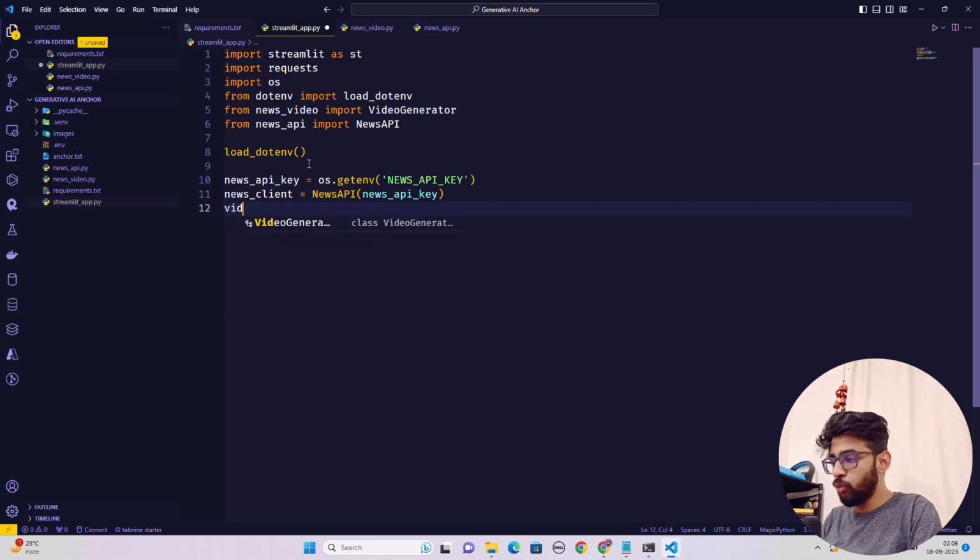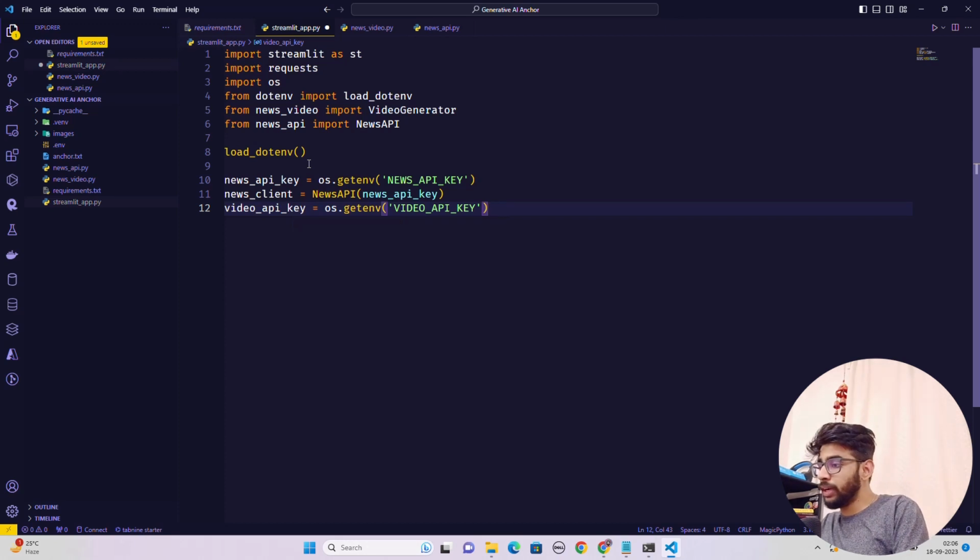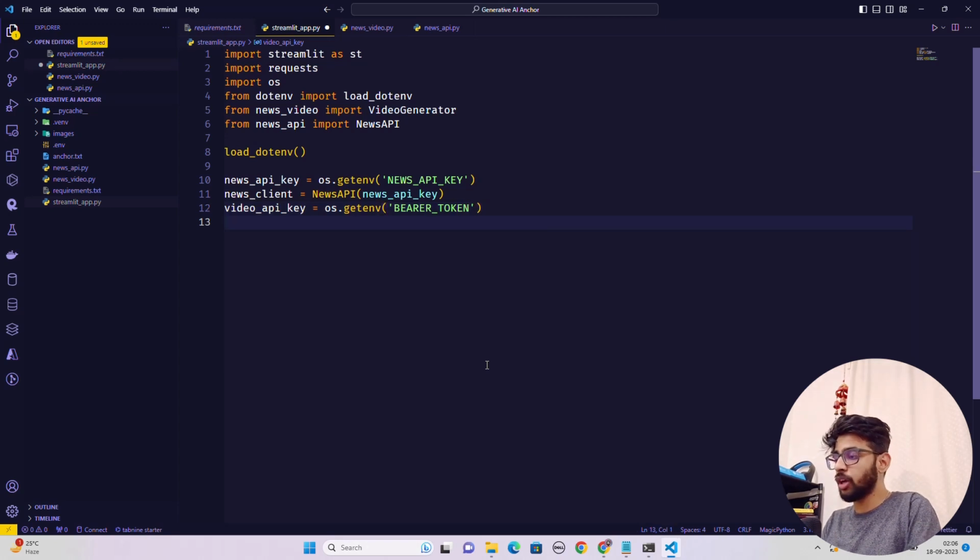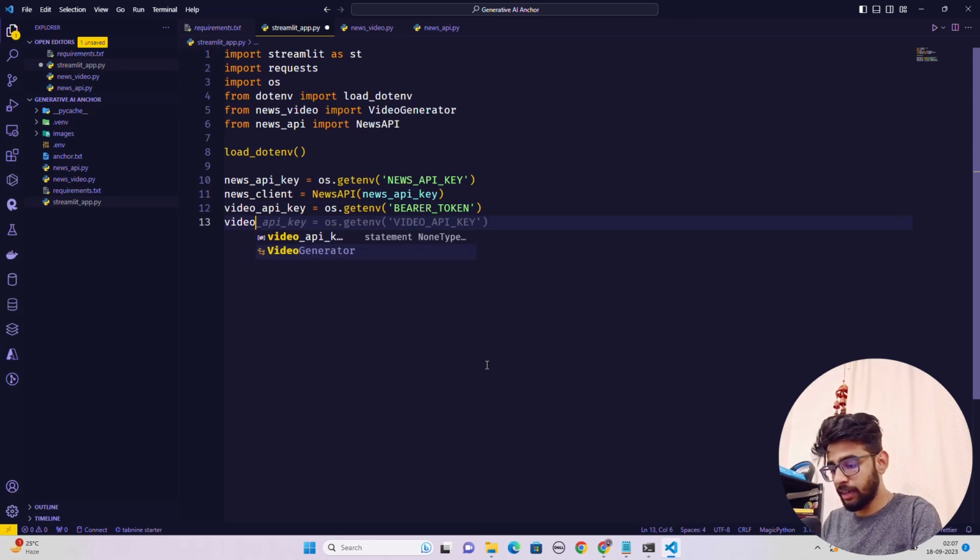Similarly, we have to do it for the video API key. So video_api_key, and then os.getenv. And this is not my video API key, this is my bearer token, by the way. I know that I have saved it as bearer token. So I'm going to make this change, bearer token. Fantastic. Now we have this video API key done, and then we have to initiate that class as well through this API.